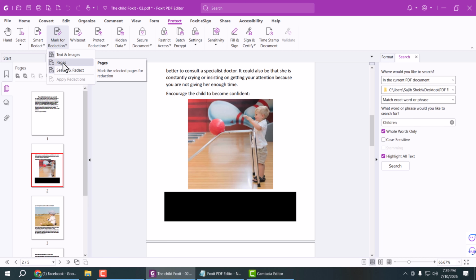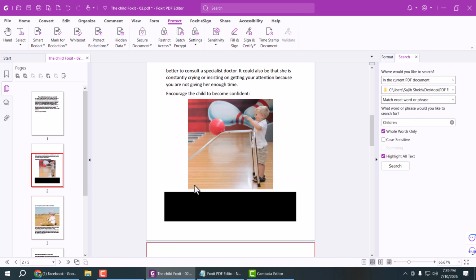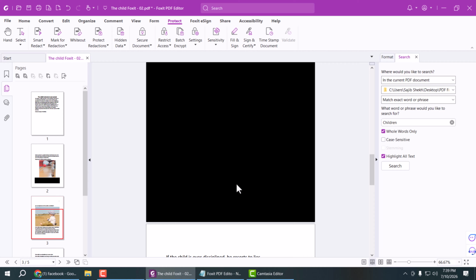Also you can black out by page. Type your page number here, page number 3, and select OK. And see, this page number 3 is also blacked out.